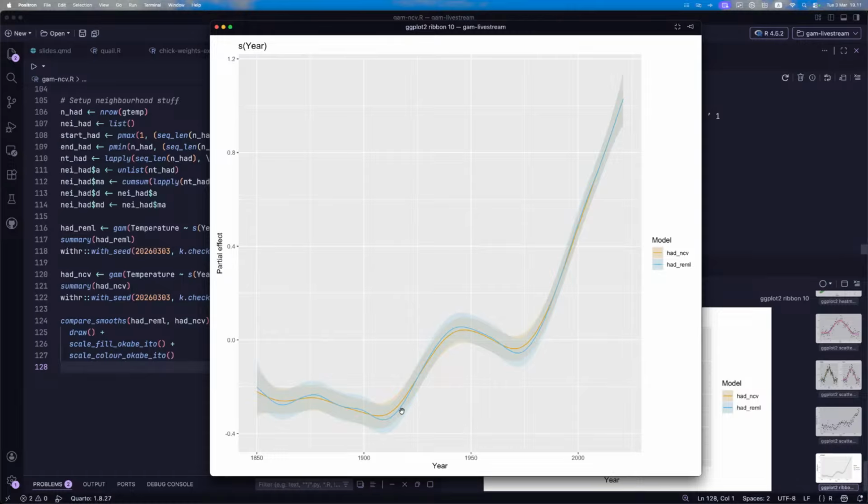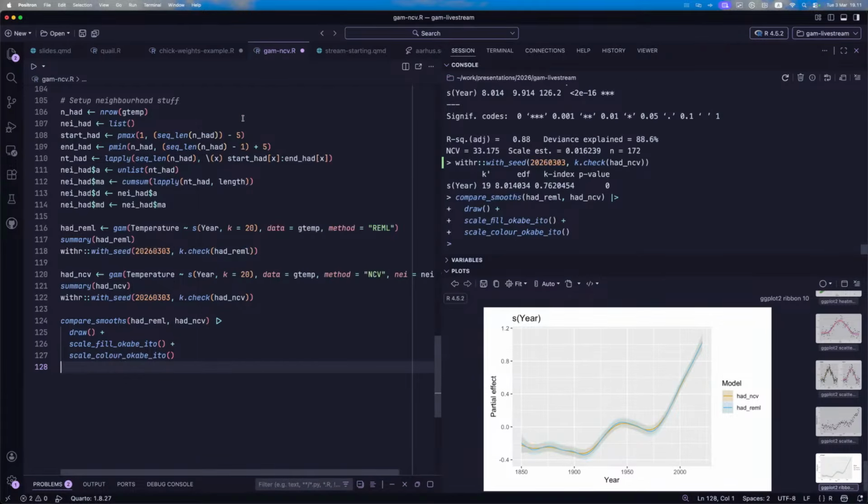Okay. But I didn't have to tell it what the order of the correlation was. All I had to do was say I wanted, in this case, to leave out 5 observations before and 5 observations after each of my observations in the time series. And if you look at Dave's blog post, he has a couple of extra examples of different structures that you can use for doing this neighborhood cross-validation.